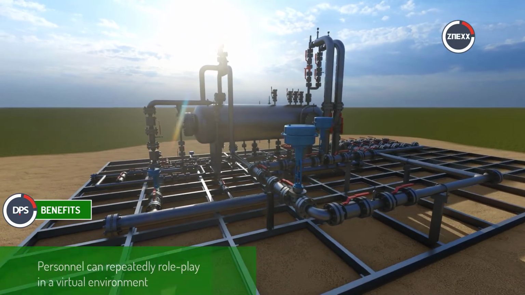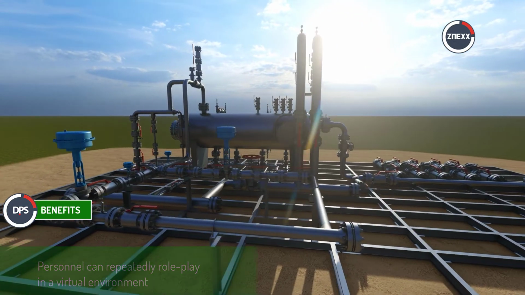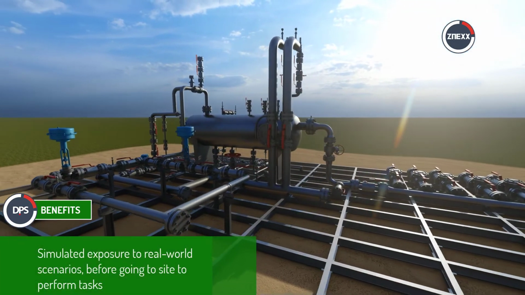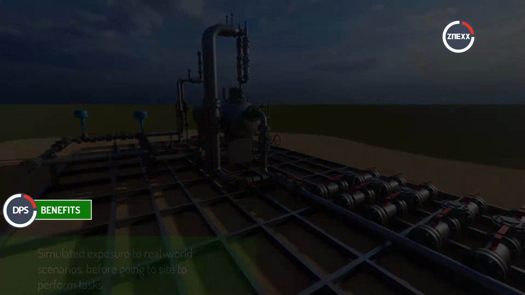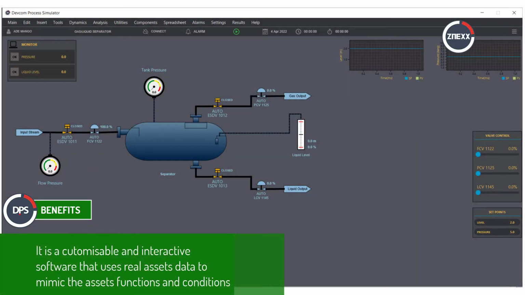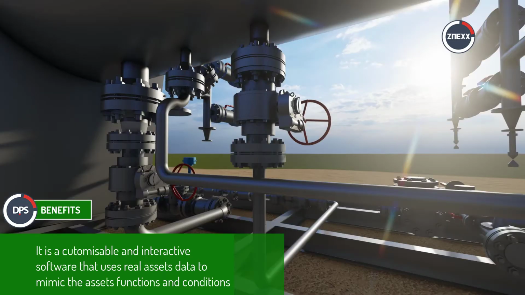With DPS, your employees can up their game before stepping onto site by role-playing in the virtual asset and touring the nuances of how your assets are likely to behave in real-world conditions. DPS can be customized into a fully functioning digital twin of your assets with many layers of complex data that provide a rich, fully integrated and playable software version of your asset.